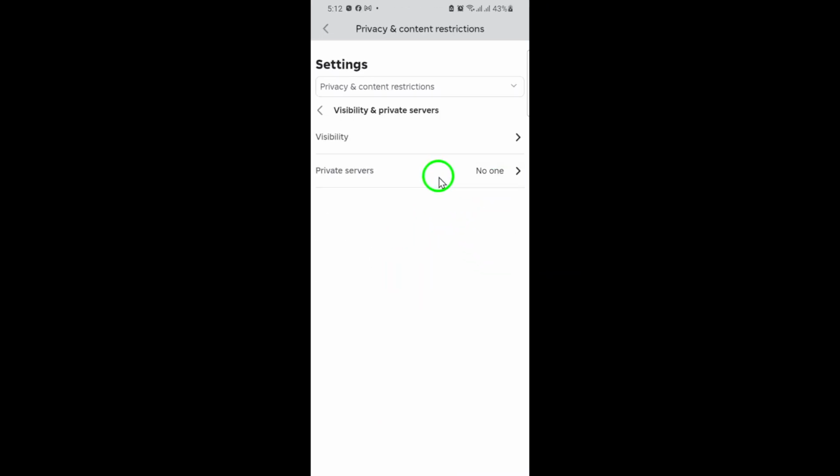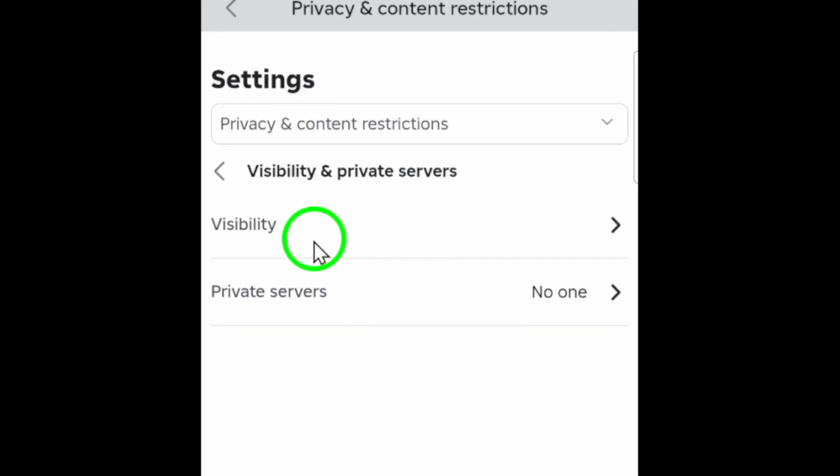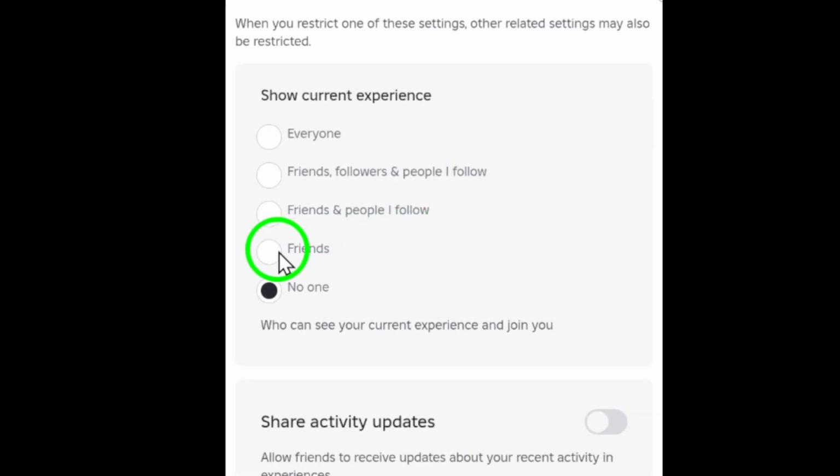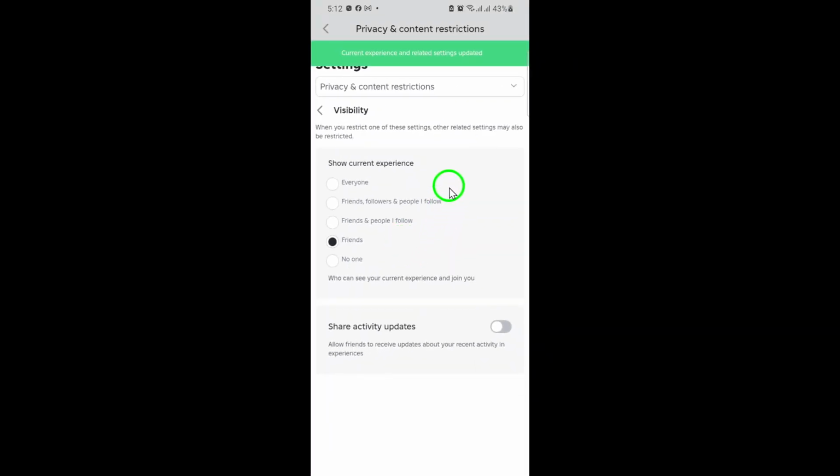And that's it. You've just made your current experience visible to friends only. This is a great way to keep your gaming sessions a little more private, while still letting your friends know when you're online and what you're up to. If you ever want to change this setting back, just follow these same steps and choose a different option.